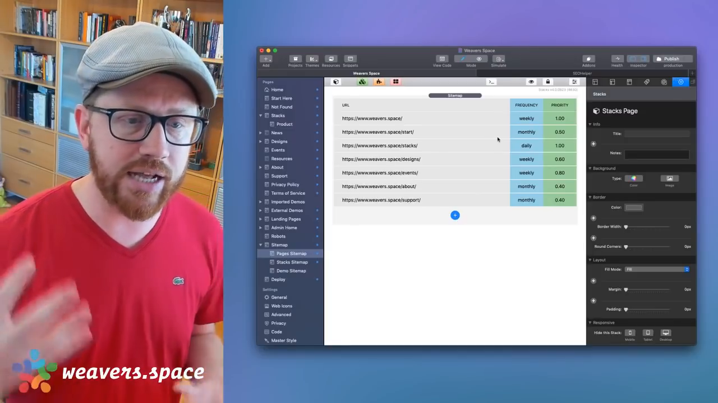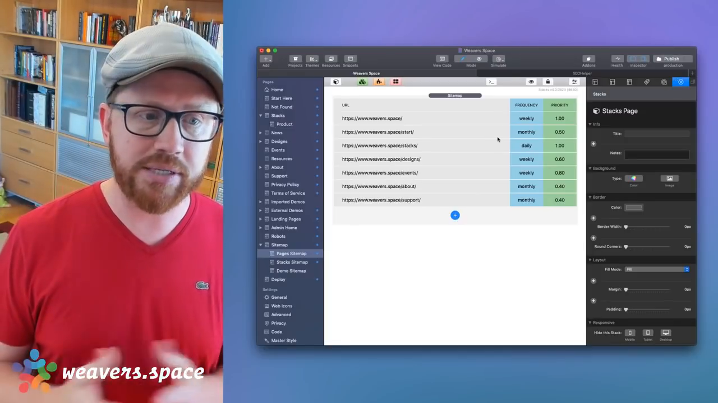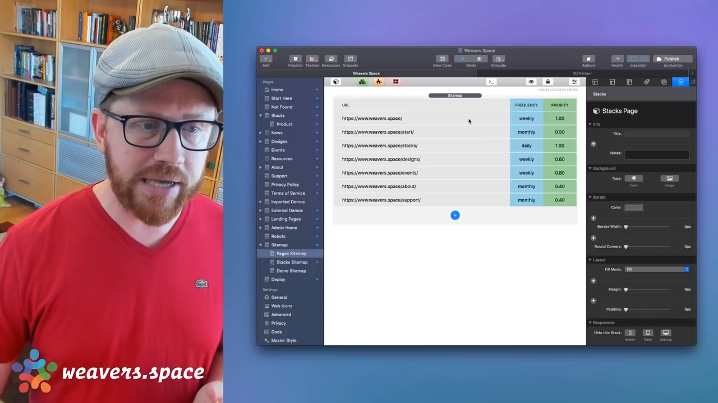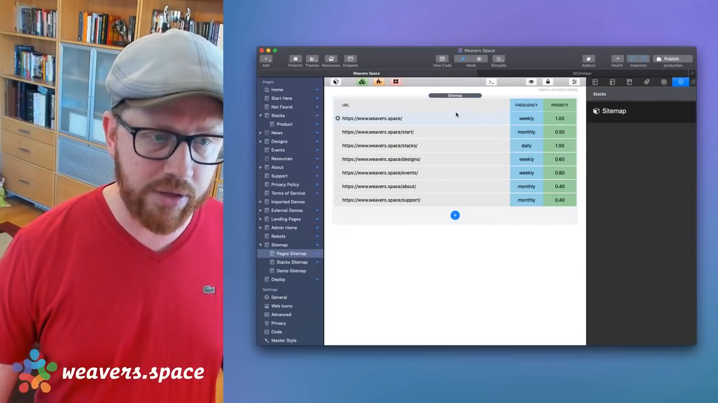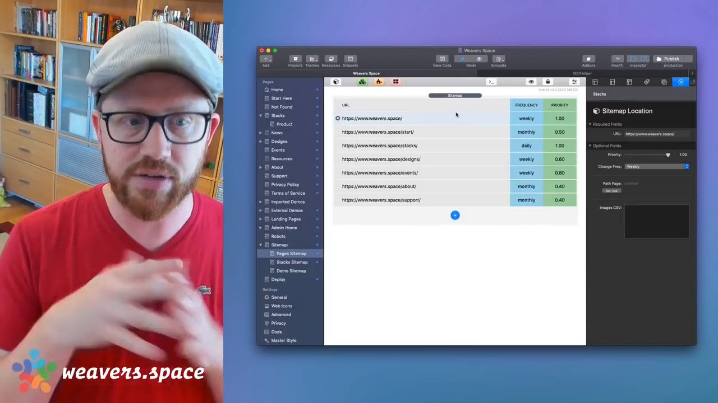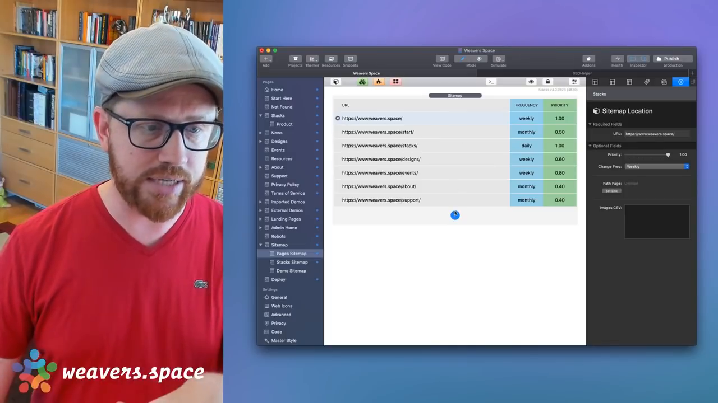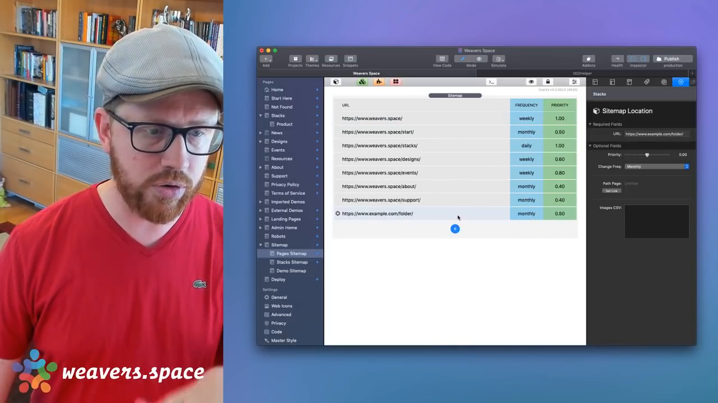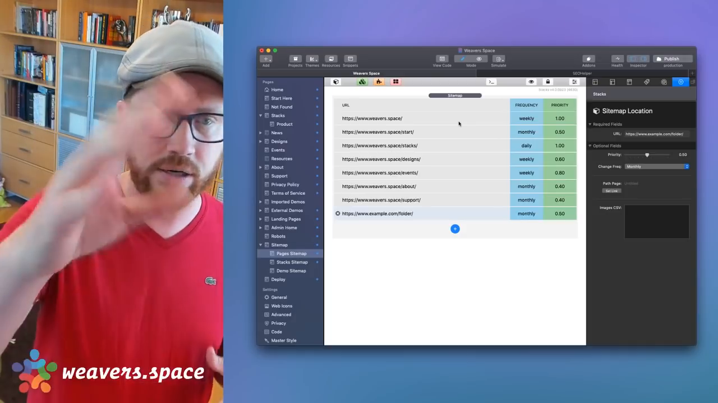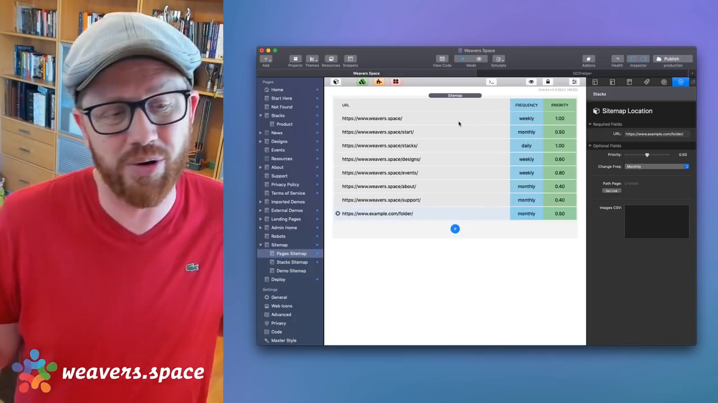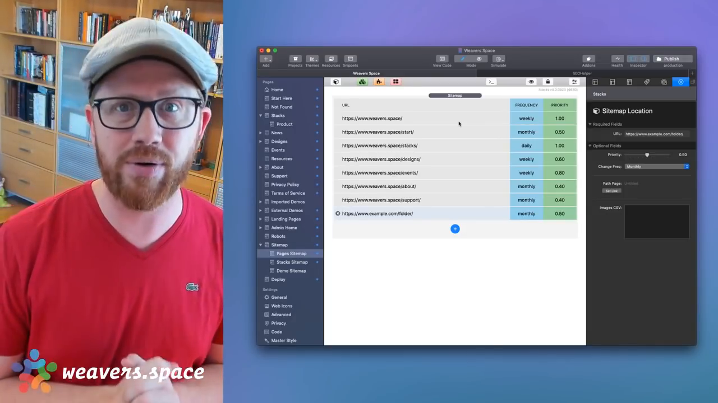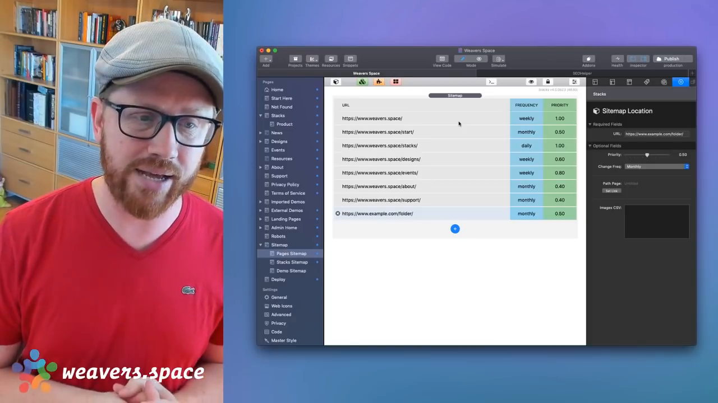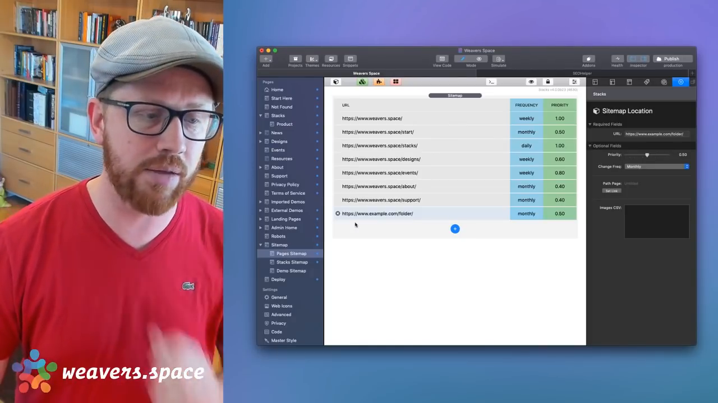Now, even for a site as big as Weaverspace, basically what you need to do is inside sitemap. Now, I have to say, I'm really proud of this edit mode. These are child stacks, so you can add new locations, and it looks like a nice little table, and it's really cool. I think I'm really proud of the edit mode styles of the sitemap stack. I think it's done perfectly.